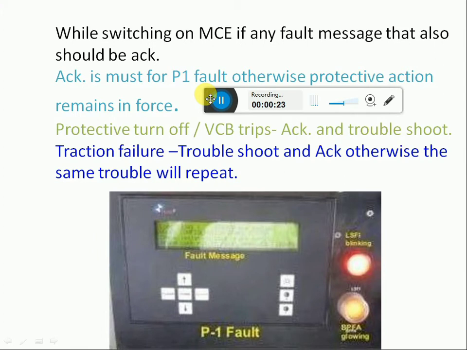A basic fault diagnostic screen is available in three-phase locos in both cabs in the C panel. We can see a display screen with operating buttons, with two lamps, BPFA and LSFI. BPFA is the push button for fault acknowledgement, a lamp comes switch. LSFI is the signal lamp for fault indication.